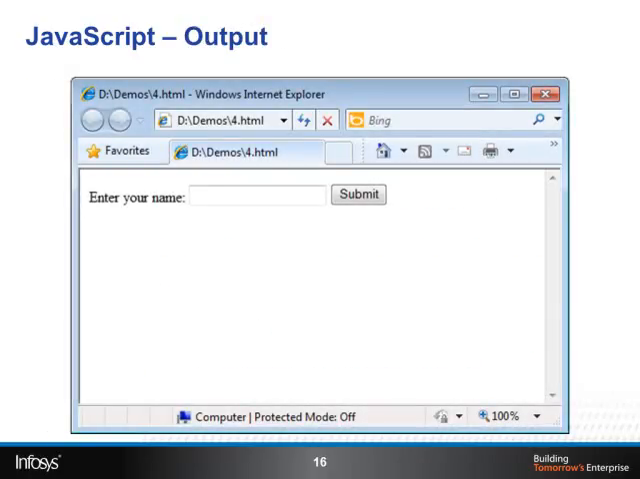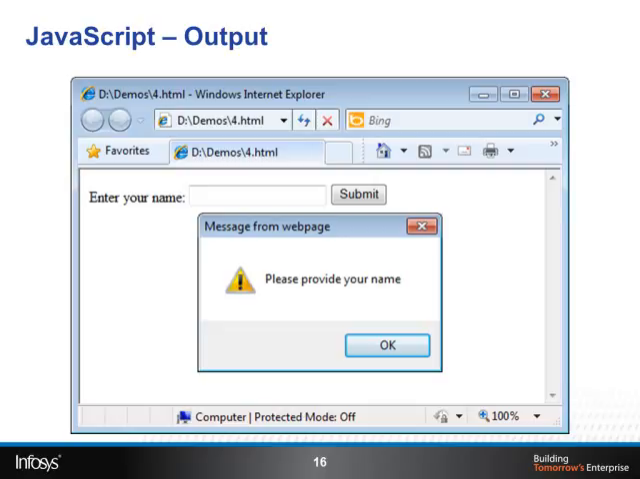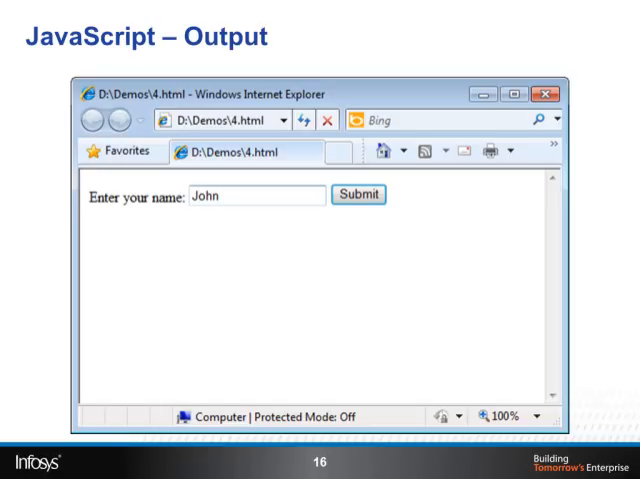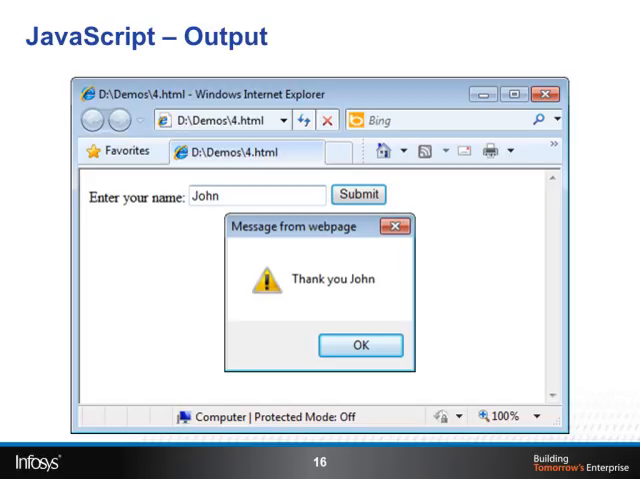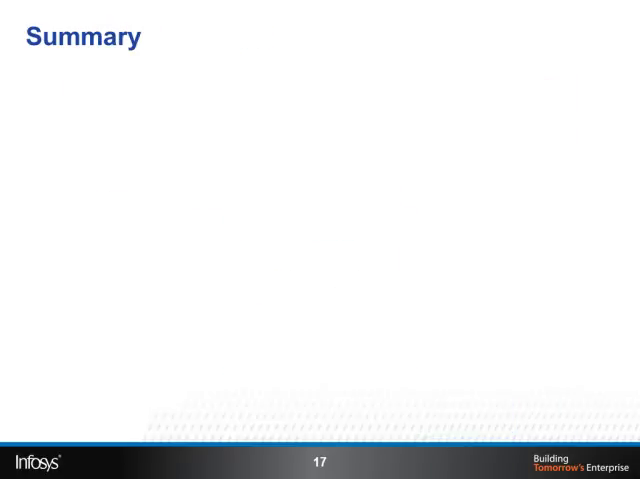Suppose the user has not given any input and clicks on the submit button, then the function fnCheckName retrieves the value from the text box using the form objects and checks the length attribute, which is 0. Hence, a customized message "Please provide name before submission" is displayed. In the other case, if the user provides input like John and then clicks on submit, then the user would get the customized message "Thank you, John."